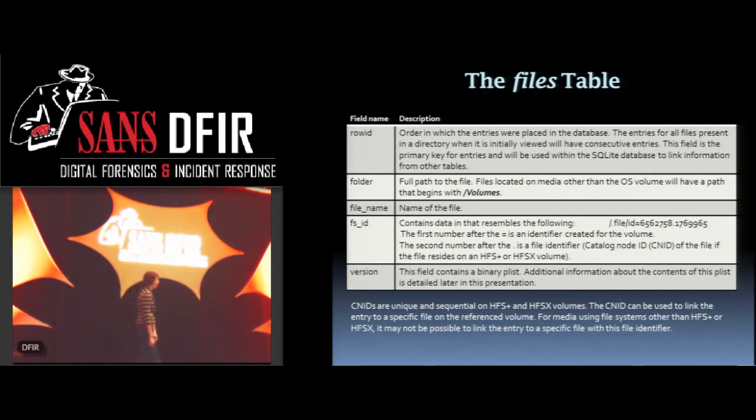Your files table has these fields: a row ID, a folder, a file name, an FS ID, and a version. Your row ID is an important field in the files table because this is the field we're going to use to link the information in the thumbnails table.